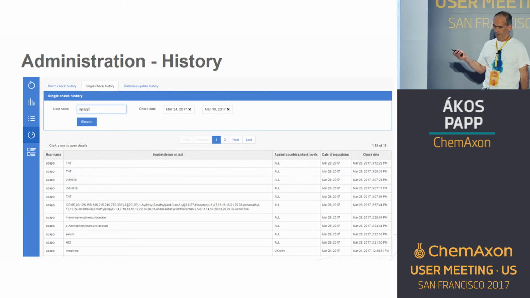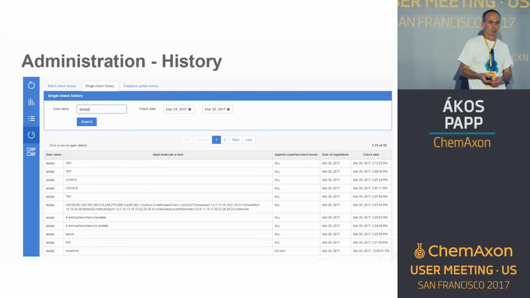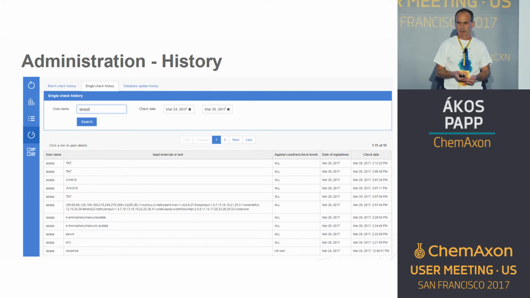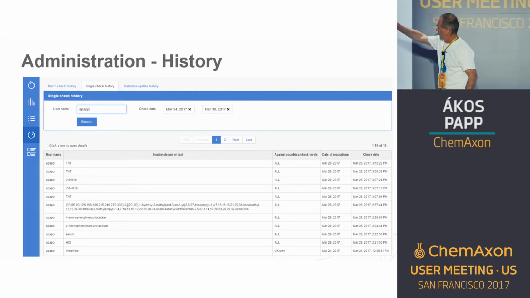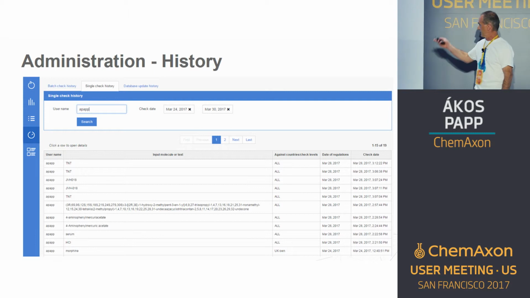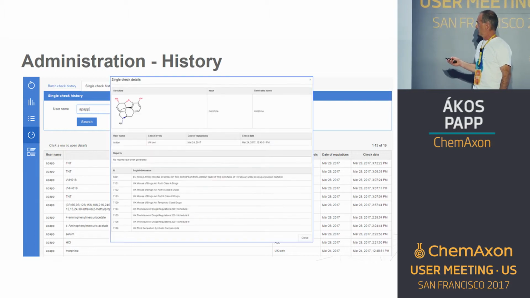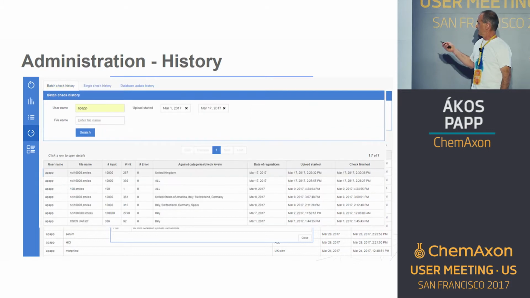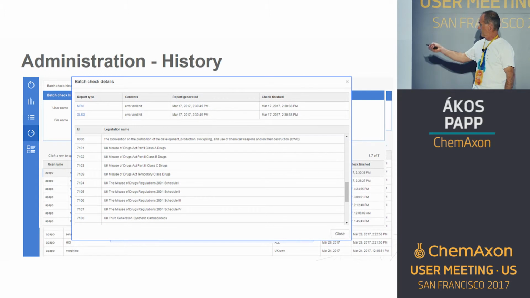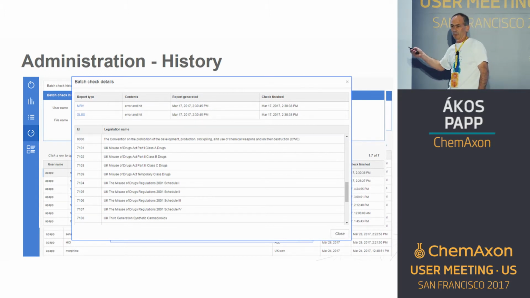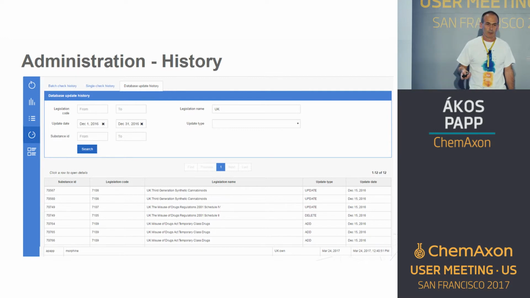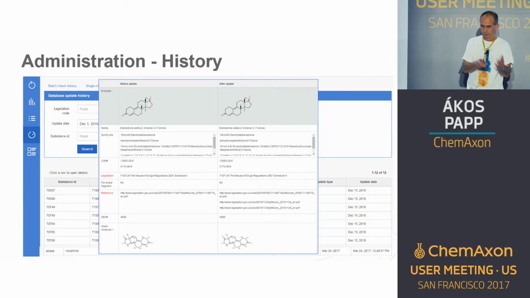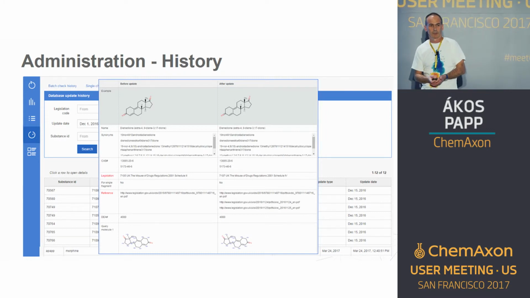Also, there is a history that helps if there is any claim or issue, so the administrator can come and search, for example, a single check, search for a specific user and see what he did in that period of time, and can see the details. Do the same for batch checks. Also, here you can filter and see the details, download the reports directly from the history, and also check the update history between a certain period, and then see what the status was before and after that modification.